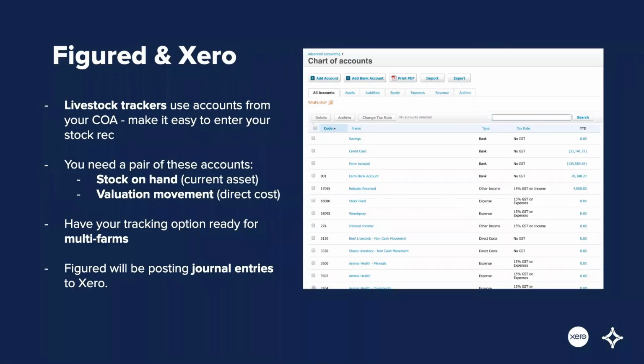Now, all of this is coming through our integration with Xero. So to start with, it's really important to make sure that your chart of accounts is all set up. The livestock trackers are using accounts from your chart of accounts, and having them set up and regularly used makes it really easy for you to enter in your stock reconciliation. Now, it's that stock rec and making sure that your on-hand values are up to date at the end of each month that's going to be driving all of this. So it's important to keep that up to date.